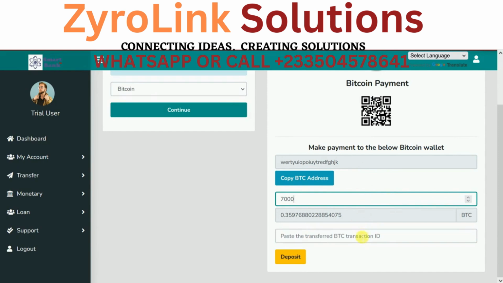So that you paste in your transaction ID here. So I'll just put it here. So this is the conversion as at today's rate in Bitcoin. This is the conversion of $7,000 because it's in dollars by default. So I click on deposit.